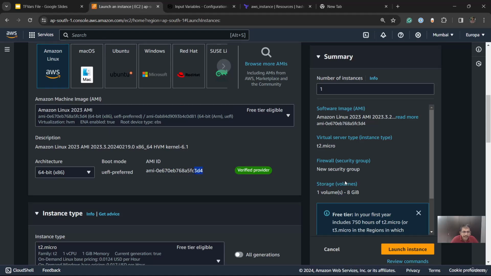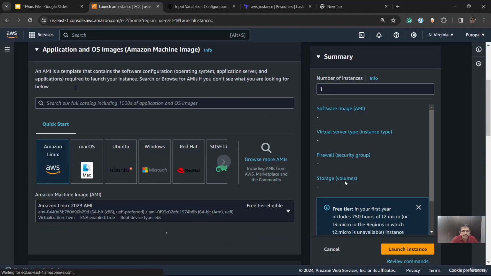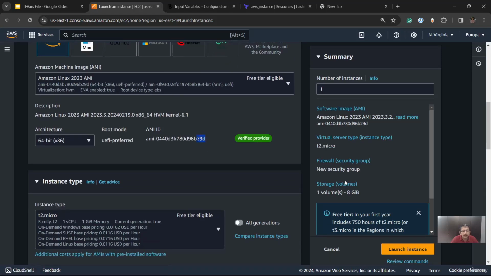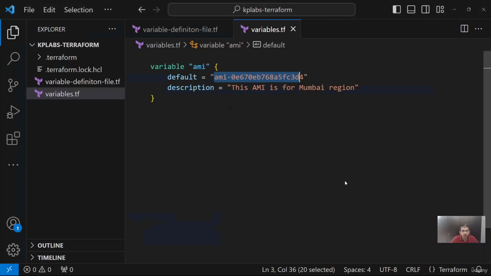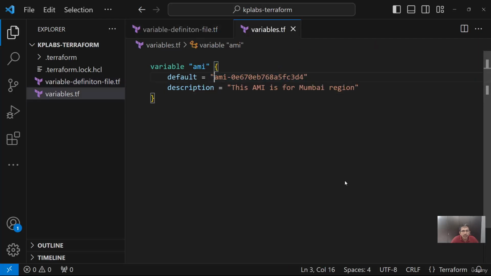So this AMI ID ends with 3D4. If you go to any other region, for example, North Virginia, let's look into the AMI ID. You see you have a different AMI ID altogether. Alright, so this is one part that we need to keep a note of. Now this is what we have learned at this stage, where we create a variable and the value is part of the variable.